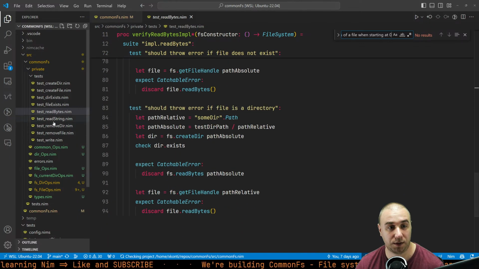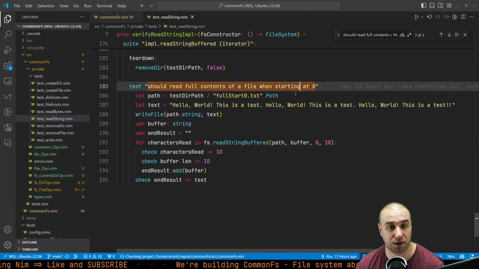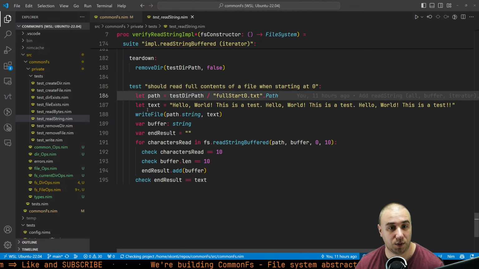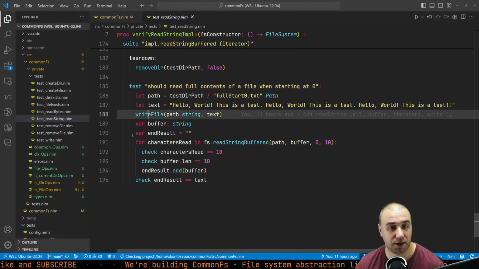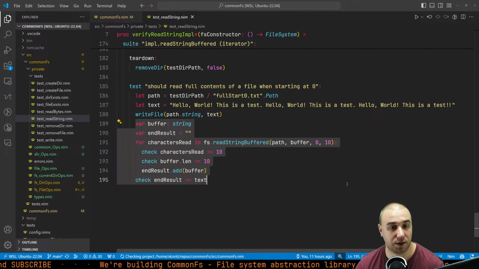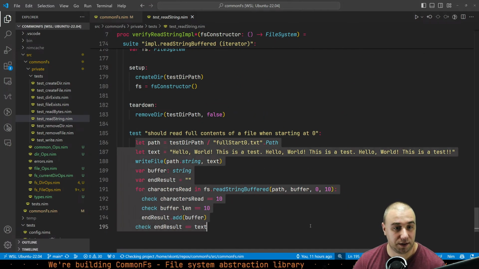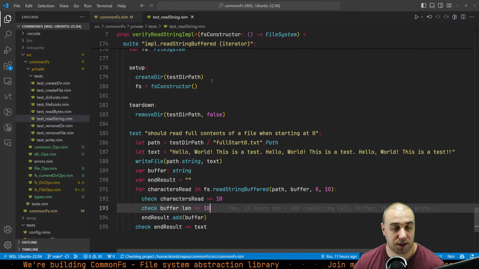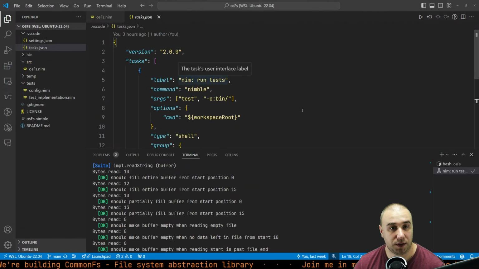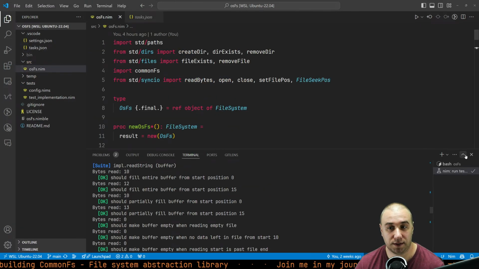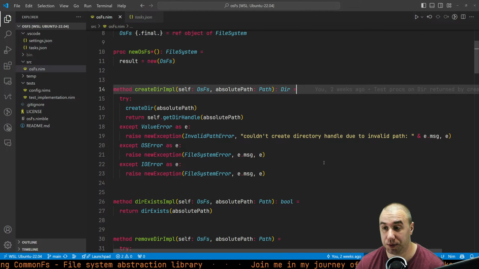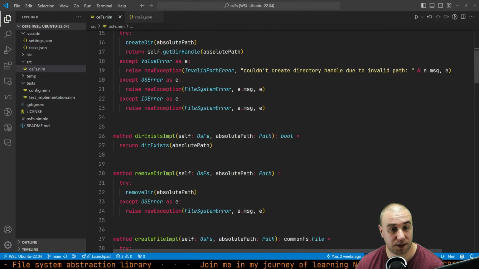Should throw an error. We want to read string, right? Here, okay. We have this and that. Do we have any debugging here? No, we don't. No echoes here. So that means it's in our osFs that we will need to clean up. In here we have the problematic part somewhere.